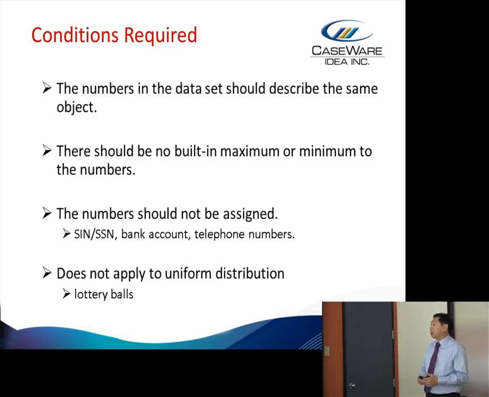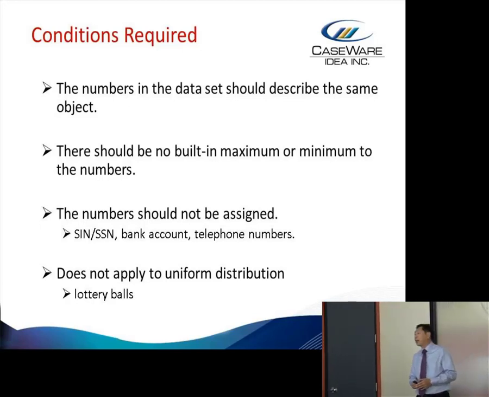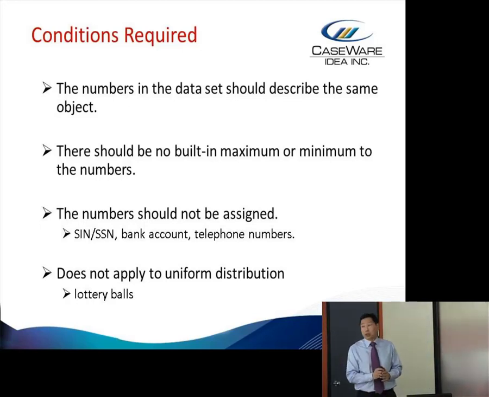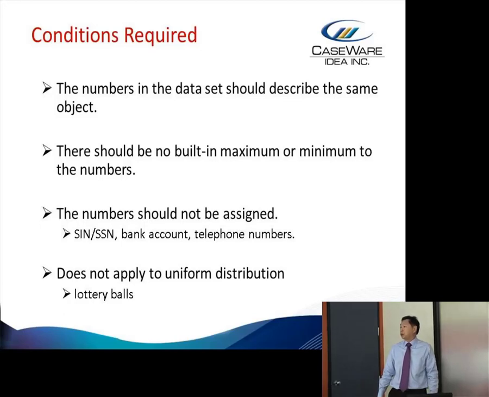And the numbers should not be assigned. Therefore, social insurance numbers, social security numbers, bank accounts, and telephone numbers will not meet the conditions of Benford's law. And it does not apply to uniform distributions like lottery balls, because it's numbers that are painted on the lottery balls, and it is the ball that is selected, not the numbers.